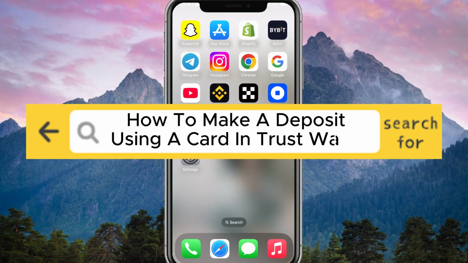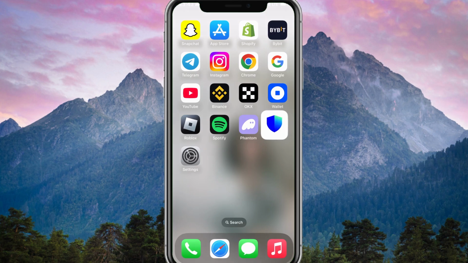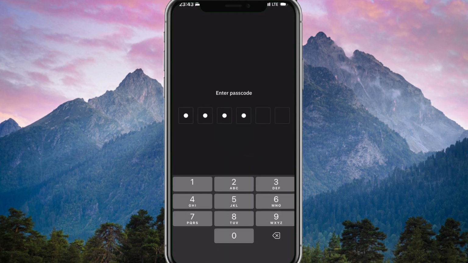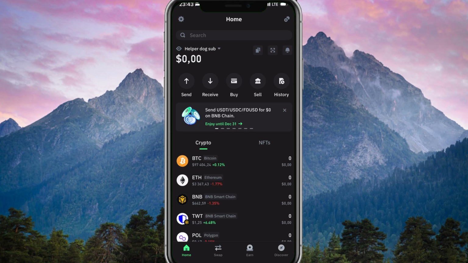Hello dear friends, today I will show you how easy, fast, and simple it is to make a deposit using a card in Trust Wallet. We open our Trust Wallet, enter our password, and then go to the main menu.